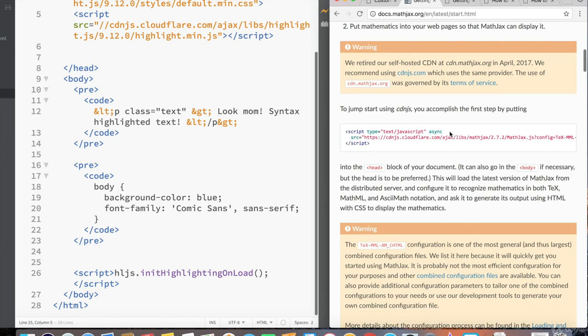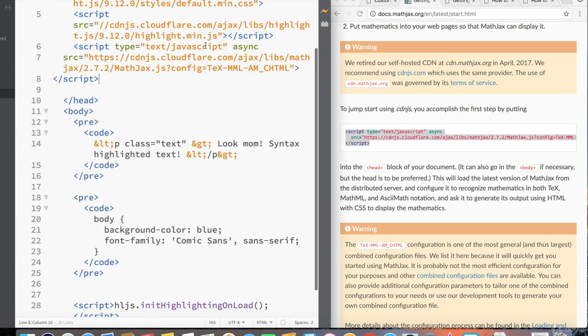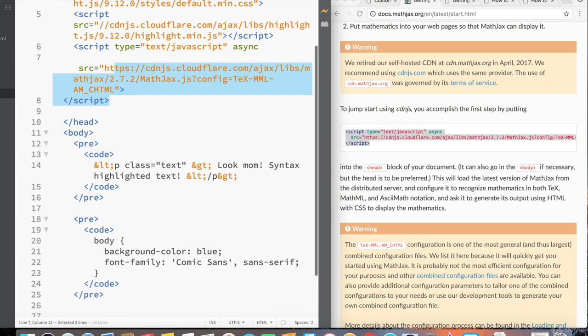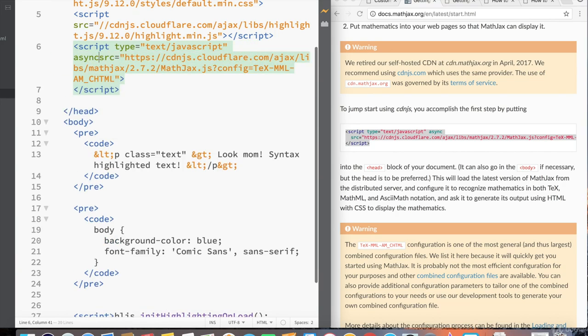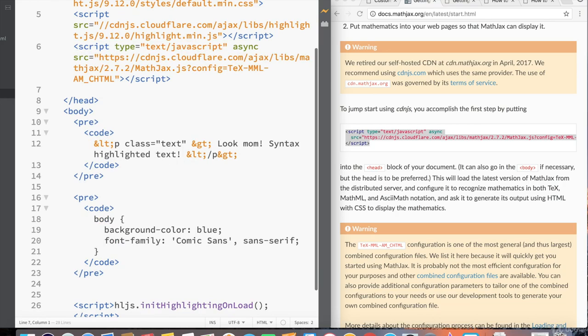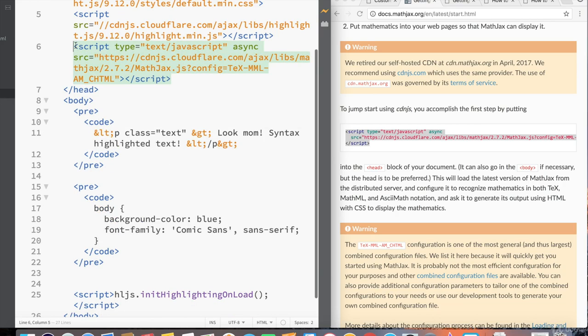docs.mathjax.org/en/latest/start.html, and inside it gives us a way to jumpstart using CDN.js. You can accomplish the first step by putting the script into the head block of your document, and let's do exactly that. We'll copy over the script, paste it inside our head element. Let's do a little bit of formatting here to give it some nice spacing. Okay, so we now have a Mathjax script tag.